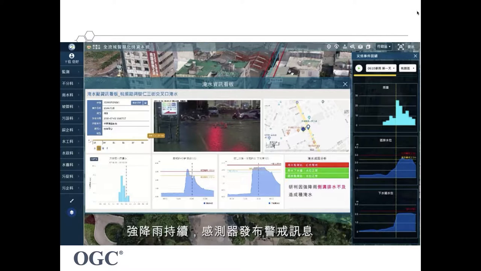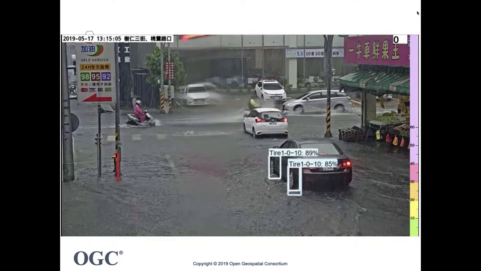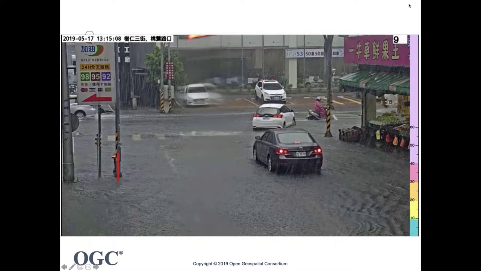So the mayor or the managers will be able to know what's happening outside and what the real information is regarding a specific rainfall event or typhoon event or even after some kind of earthquake event. So we'll be able to identify. This is one of the examples we did.